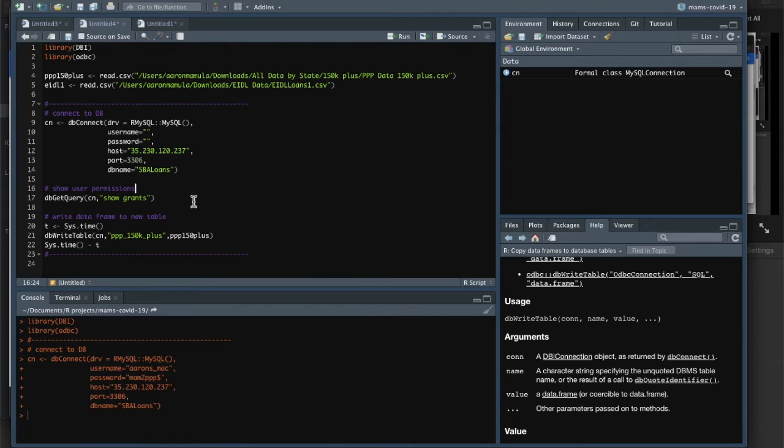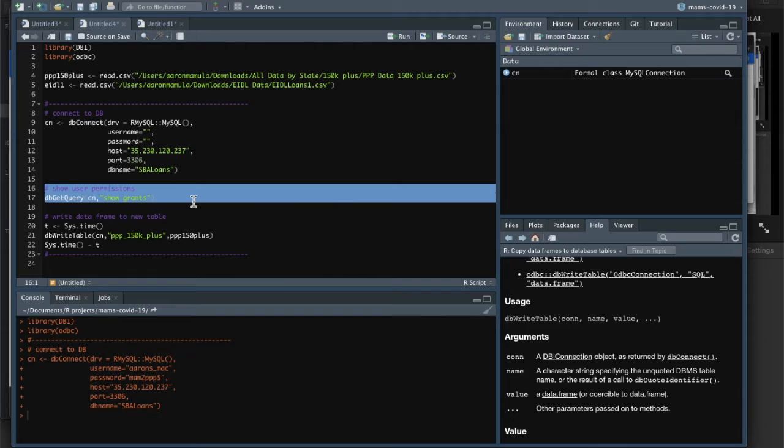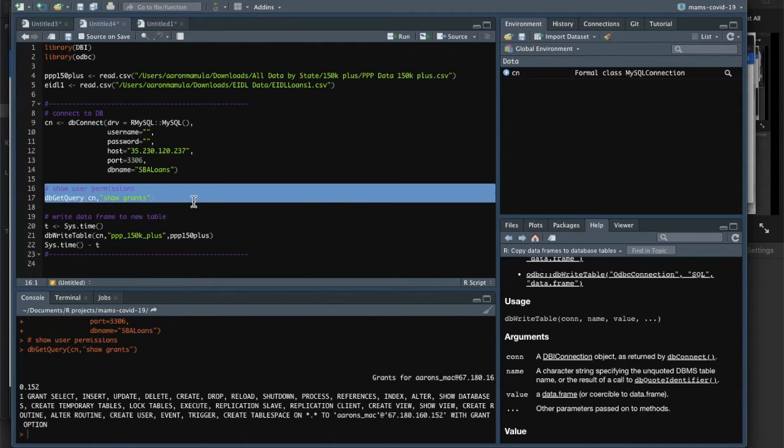Just one more quick thing I'm going to do, as a follow-up to connecting to the database, for users that might be interested in this functionality. There's a dbGetQuery method that will pass a SQL query up to the database and return a result. In this line, I'm going to ask it to show the grants, meaning I'm going to show the permissions that this user has on the database, because I want to create a database table, so I'm going to make sure that I have the proper permissions to write to the database.